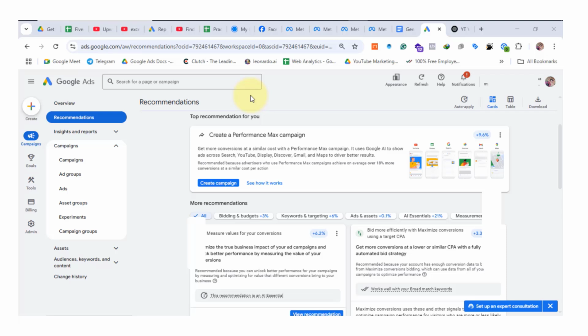At first, log into your Google Ads account. Go to your campaigns or ad groups or ads. You can modify your columns at the campaign level, ad group level, or ads level. So let's see the campaign level.